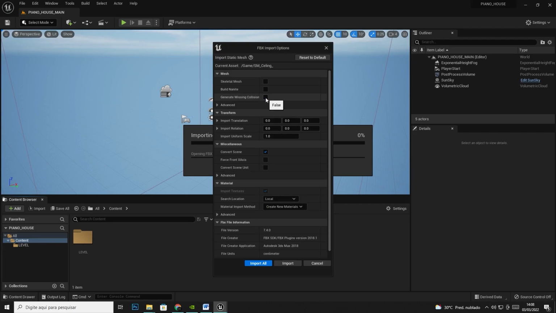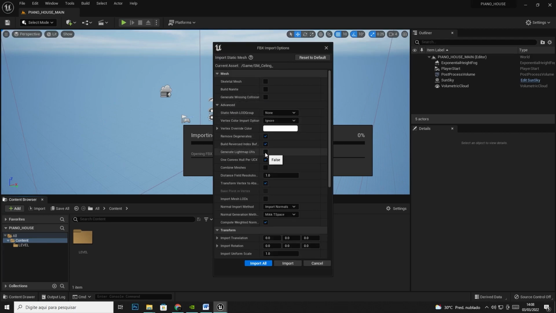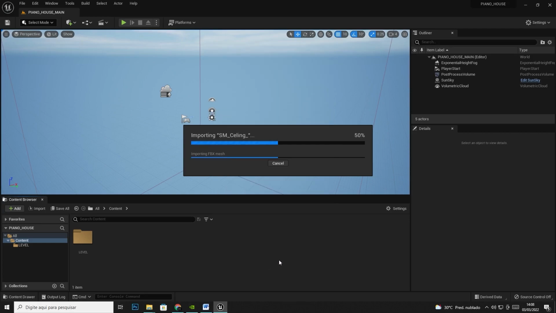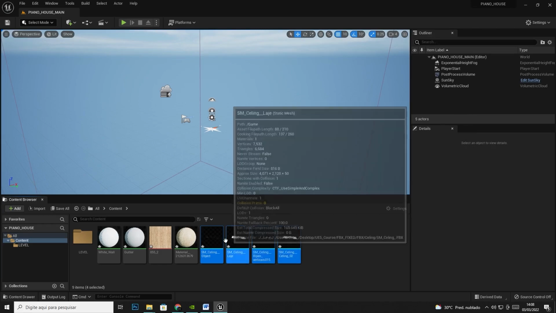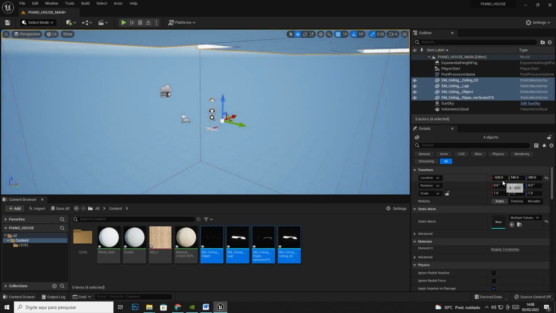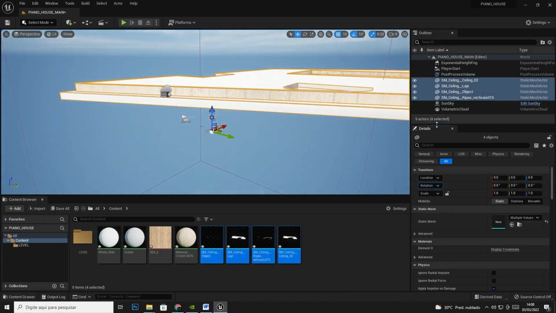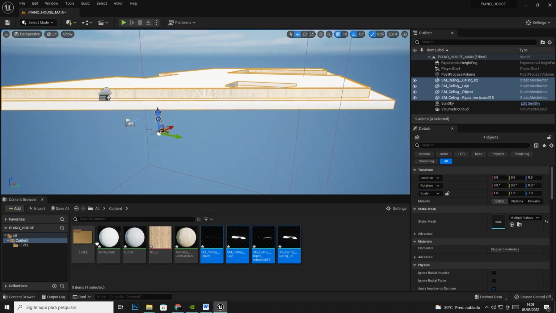Ceilings. Look, we don't want this. We don't want the collisions. We don't want this as well. And we don't want that as well. Import. You see that it's fast. Now that we already know how to do it, that we already did the process together, it's going to be fast. It's not slow, okay? 0, 0, 0.